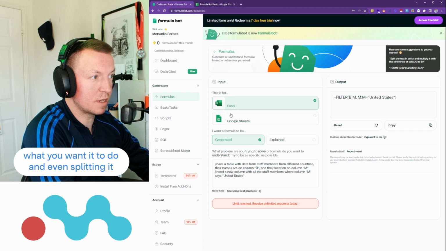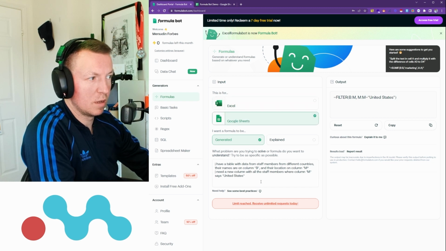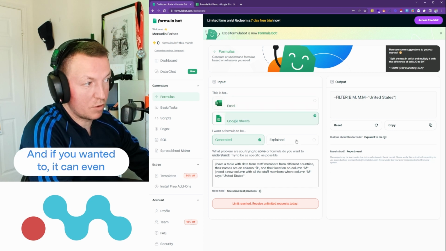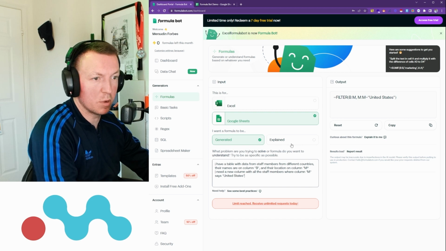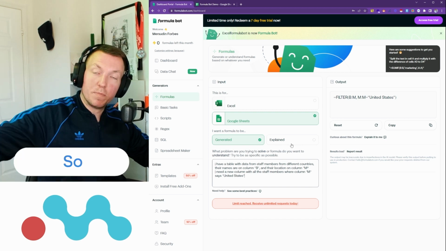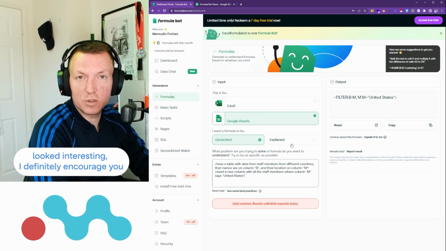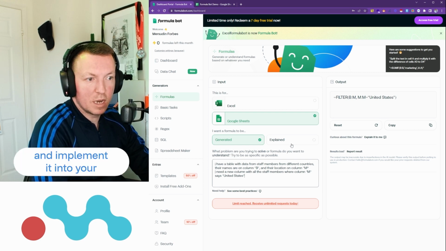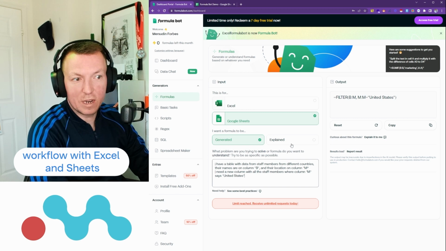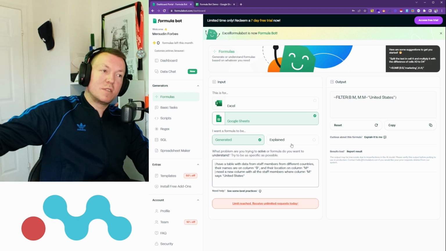and even splitting it by Google Sheets and Excel. And if you wanted to, it can even explain the formula to you. So yeah, if those formulas looked interesting, I definitely encourage you to take a look at FormulaBot and implement it into your workflow with Excel and Sheets. See how you get on.